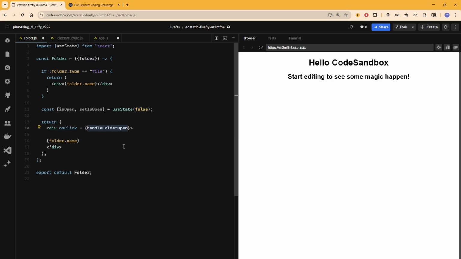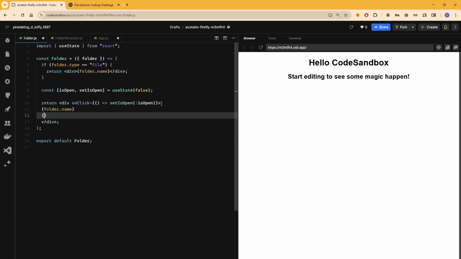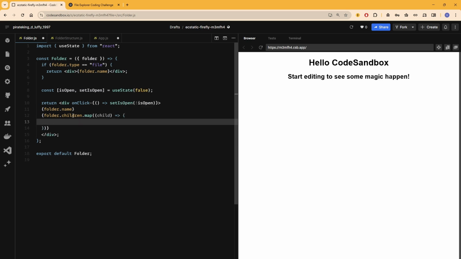Whenever I click, basically what I'll do is setIsOpen to not isOpen. That's what I'll do, and I'll have the name. I'll also have the children here. First we show the name, and then we say folder.children.map, with each child, and in here I'll return a folder.